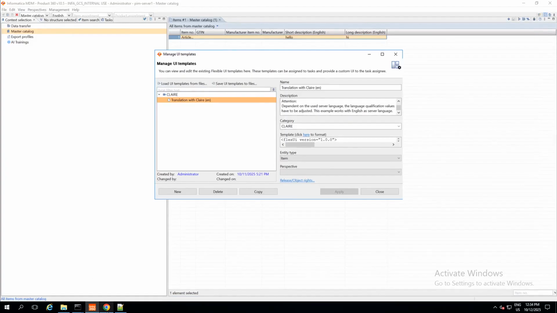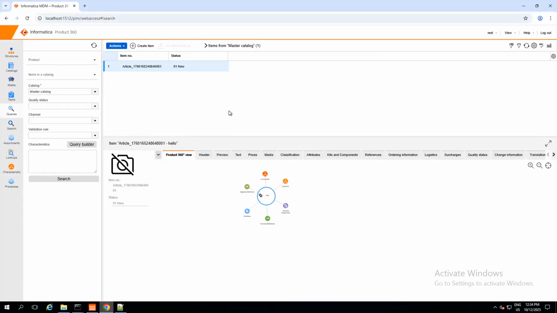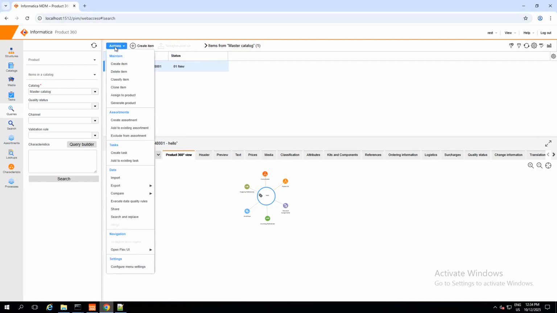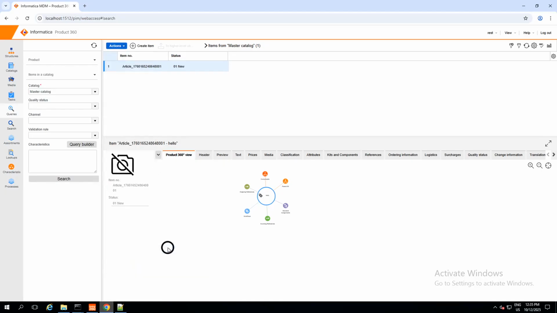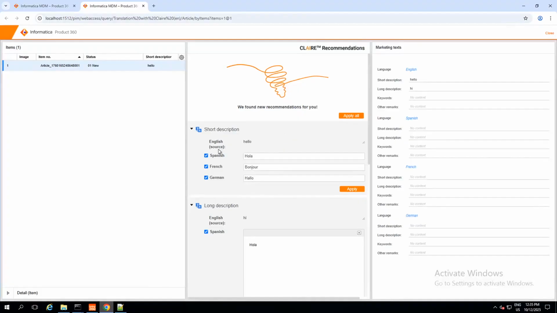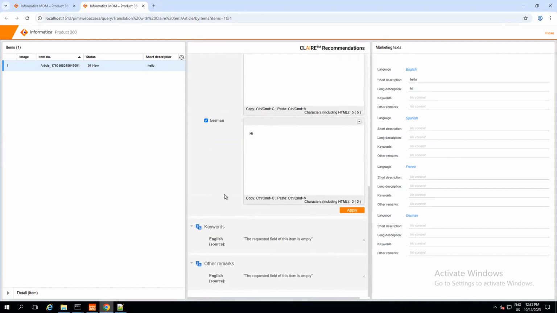Once the template is available, you log into your web UI, select any item, go to actions, open Flex UI, translation with Claire. If you see, for this item we have values only in English. There is no value for Spanish, French, and German. I have given short description and long description values. In this part of FlexUI, you can see what my source language is and what it is translated into in my target languages. I have it for short description and long description as well.